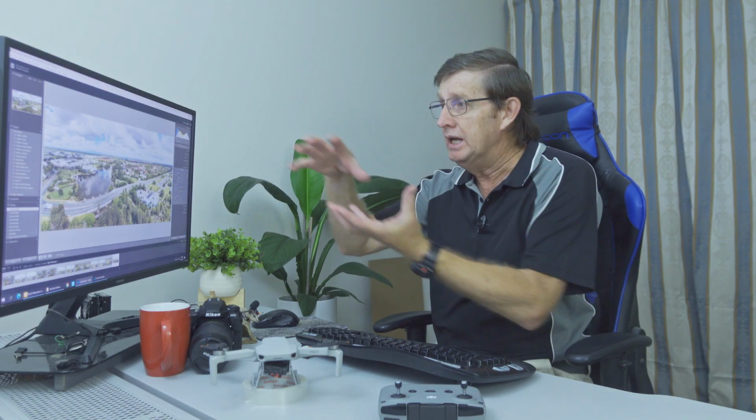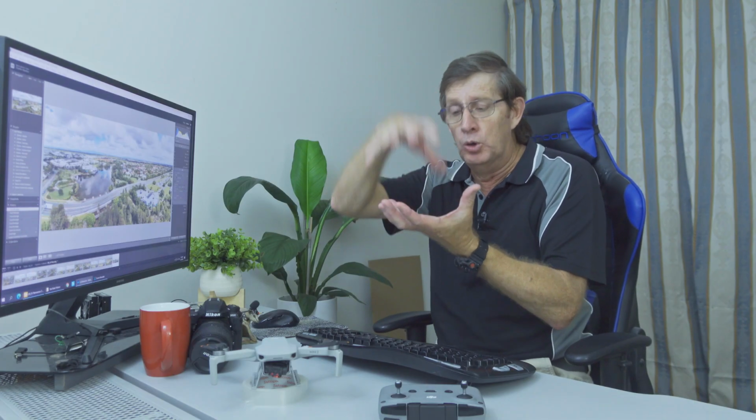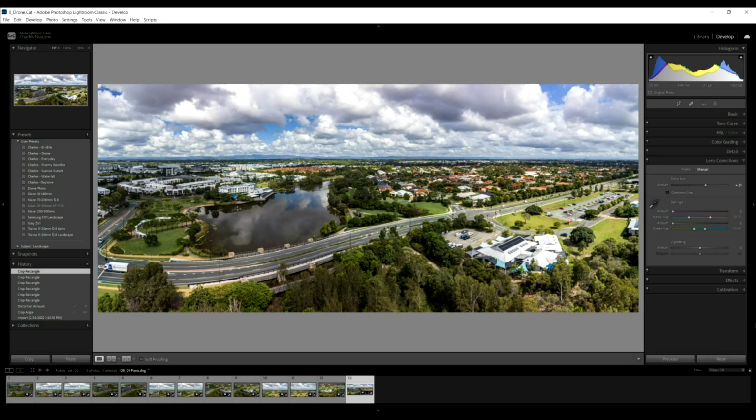Because we're so high up, we have compression in our image. The hotel here, look at all the houses. They look like they've been compressed. They've been squashed because we're high up. And the higher you go also, the more compression you're going to see. Now we have to decompress it. We have to bring it back to reality. And this is where we use the transform panel.